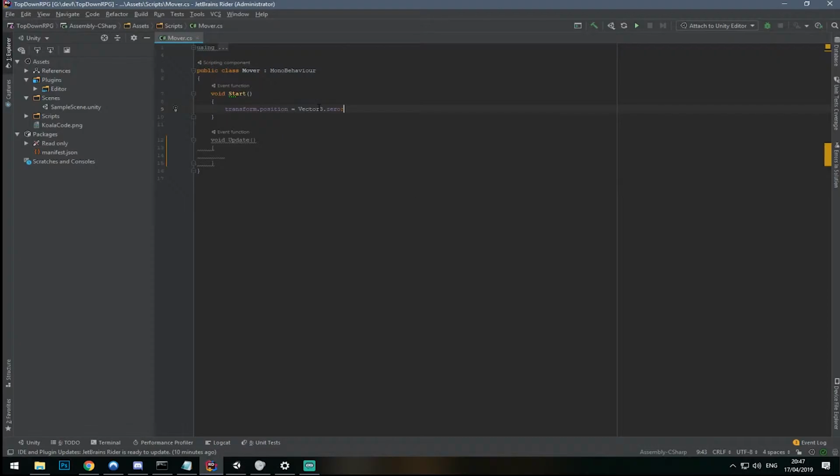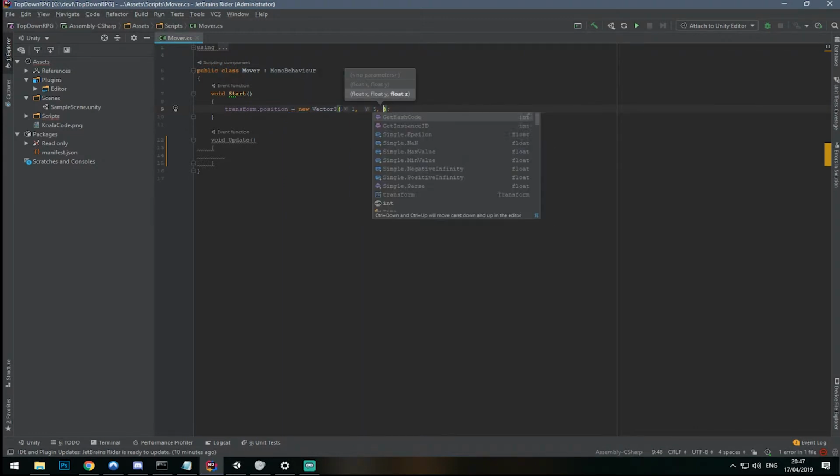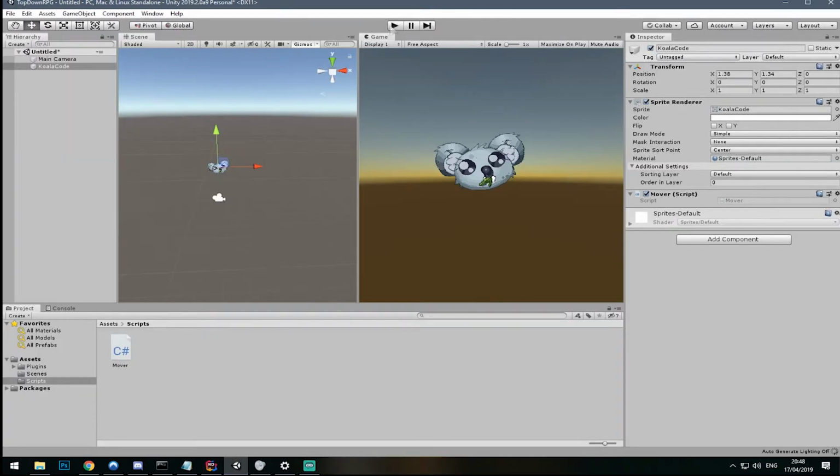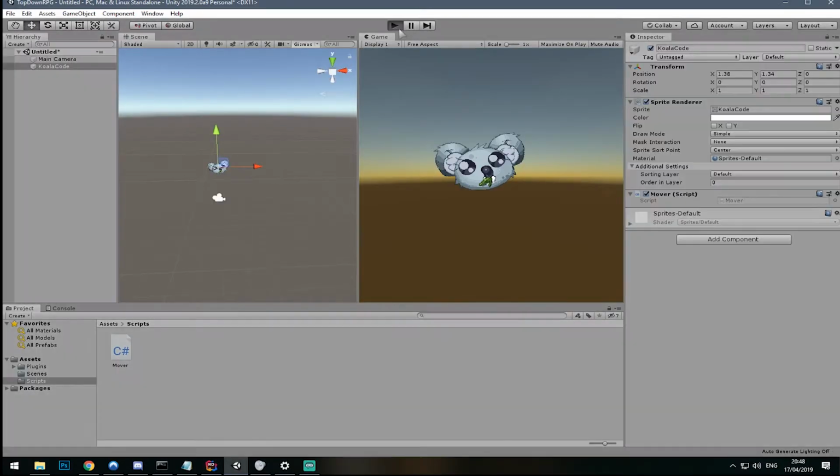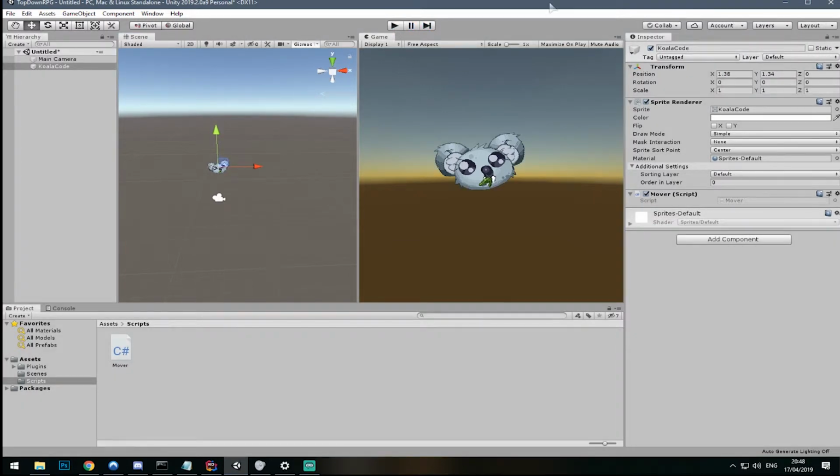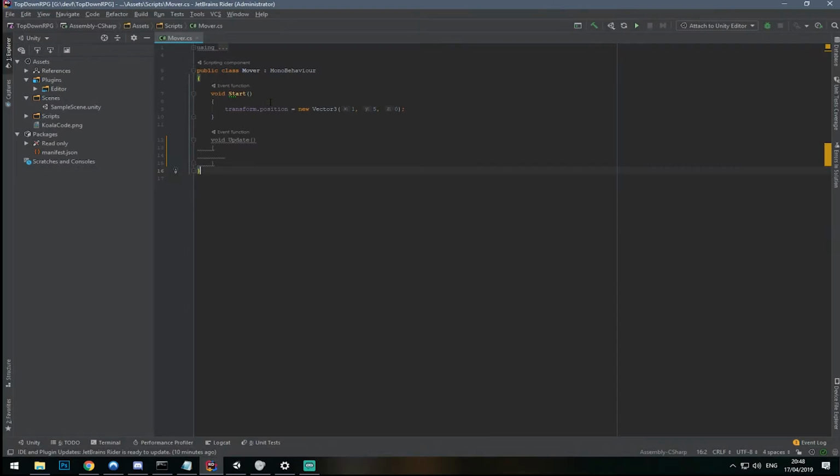If we change this to, let's say, a new vector, let's say 1, 5, 0, then if we save this and run the game again, we will see that it will teleport above the camera. So let's put it back down. All right. So that's what the Start method does. It's great if you want to initialize some data, if you want some configuration to run before the actual object does anything. This is what you want to do.